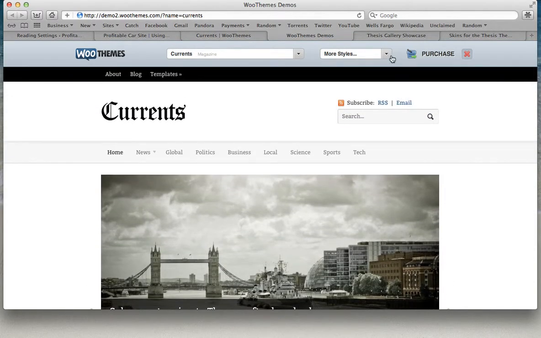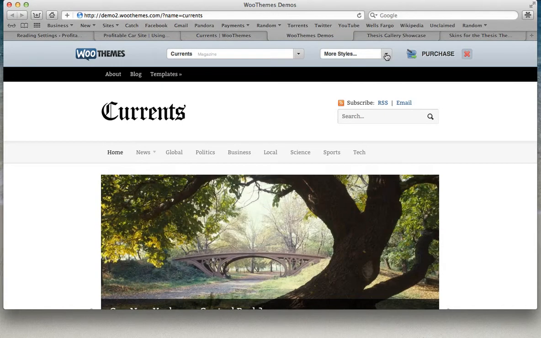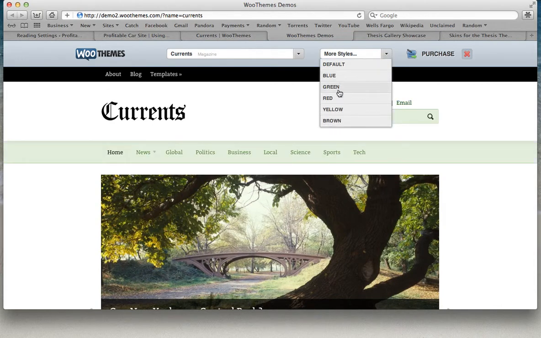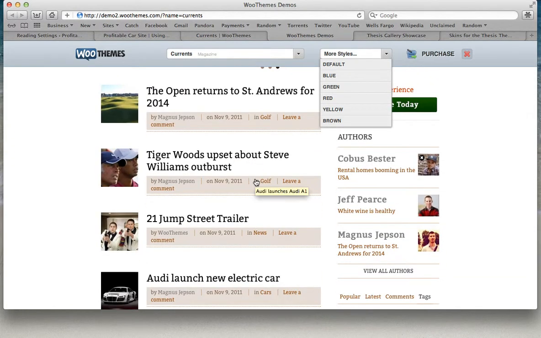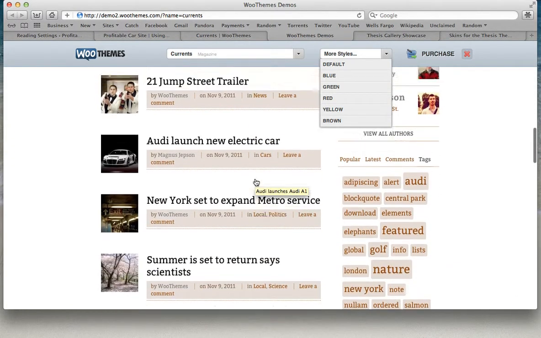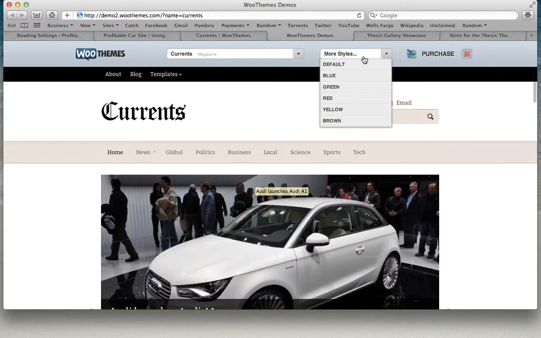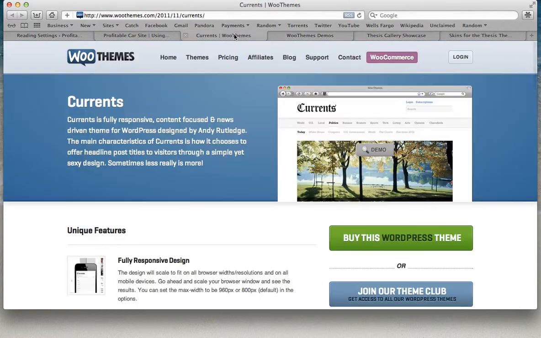The cool thing about Woo Themes is if I purchase Currents and download it, then I upload it to my site, they give me different styles that come as a default. So I can change it to blue, I can change it to green, and so on and so forth, all the way down to brown. And that will completely customize the look of my site without me doing any coding at all. So this is actually really cool that they give you these styles. Now, going back to the gallery.